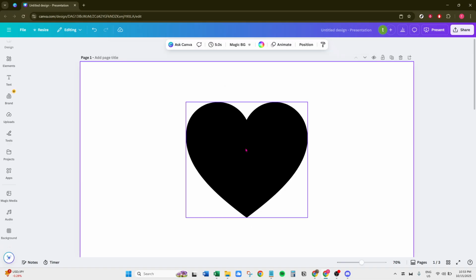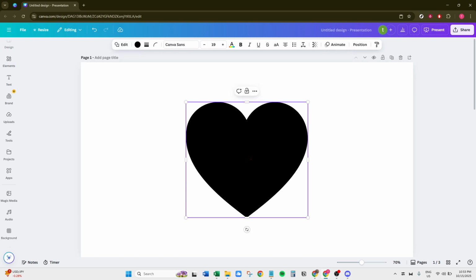Now here comes the key step, wrapping your text inside the shape. Simply double-click the shape on your canvas. This action will allow you to start typing directly within the shape. Alternatively, if you already have text prepared, you can easily paste it into the shape. Canva does a great job of auto-wrapping your text, but you may need to make slight adjustments in terms of font size or line spacing to achieve the perfect look.